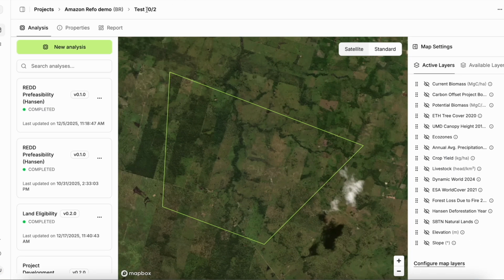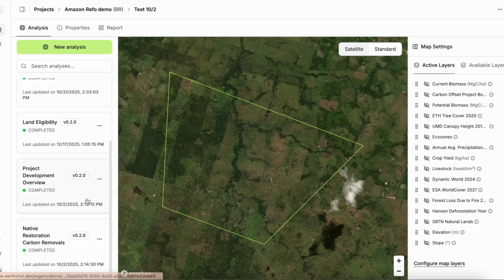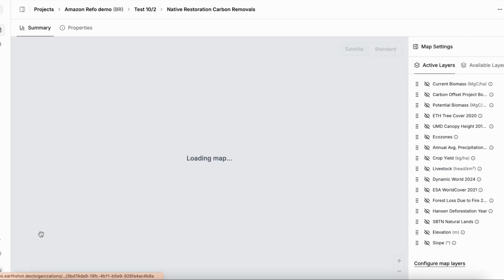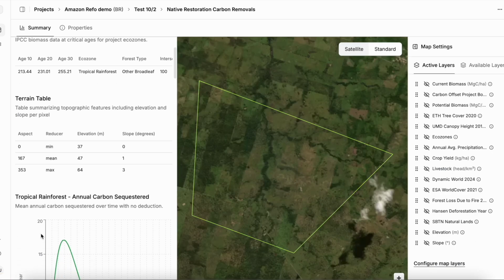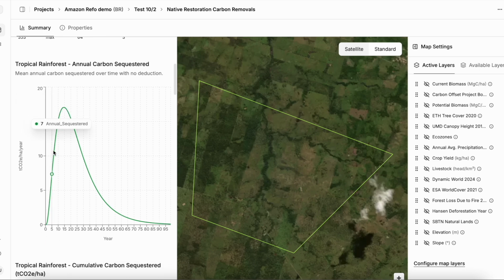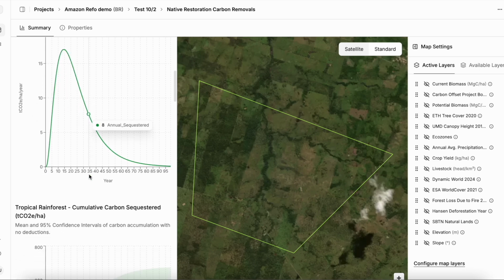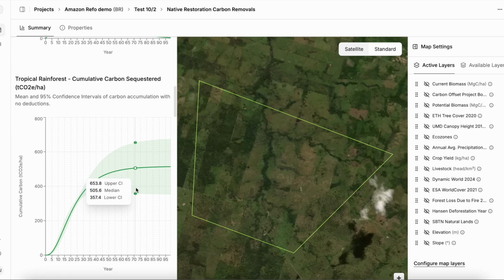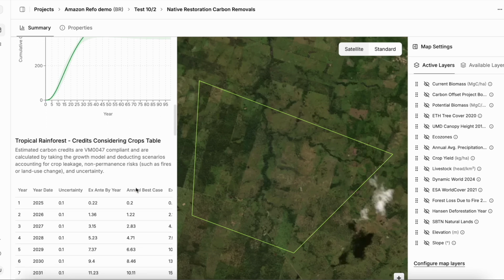Next, we're going to click into the native restoration carbon removals. Again, we have the quick view of the results on the left-hand panel. This is showing the growth curve for a native restoration project, and you'll see some additional map layers that you can load from the computation.